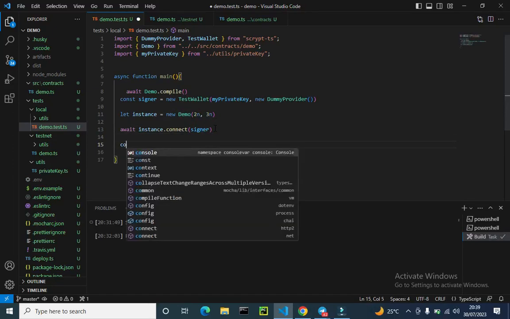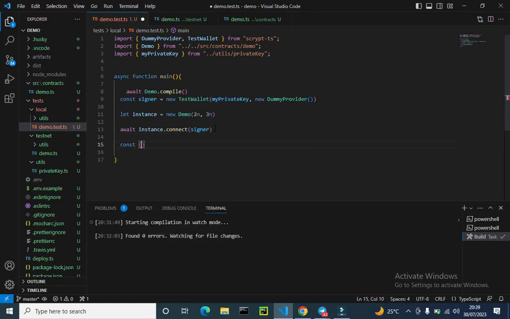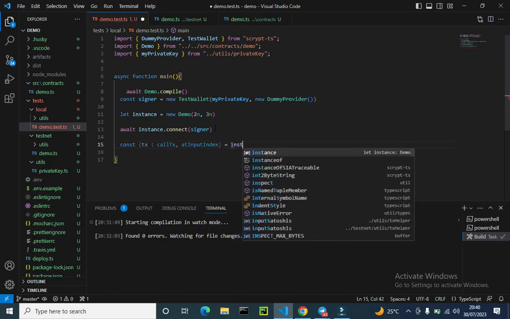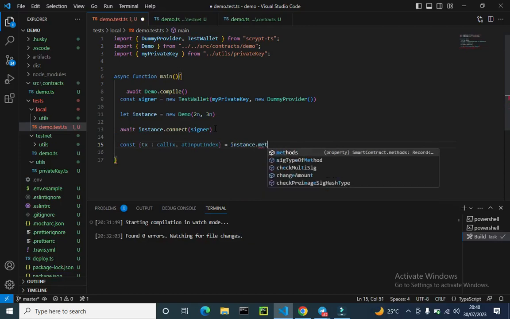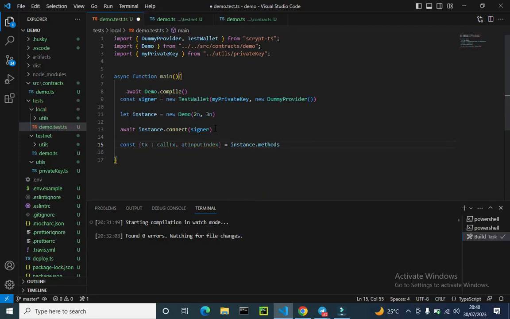Let me say const transaction, which will be a call transaction. Then the input index, usually 0, is equal to my contract instance dot methods, then my public method.